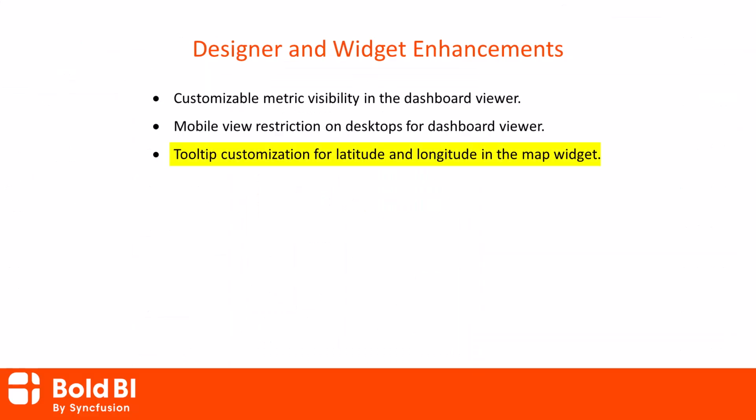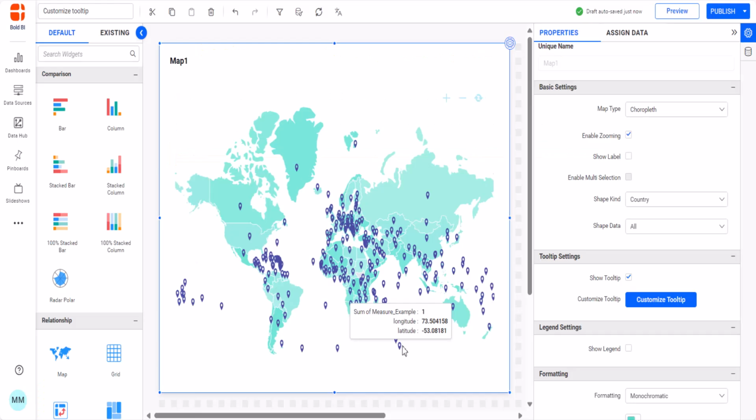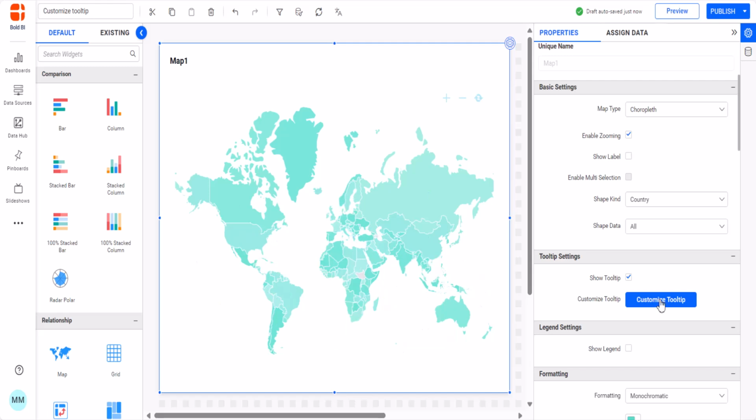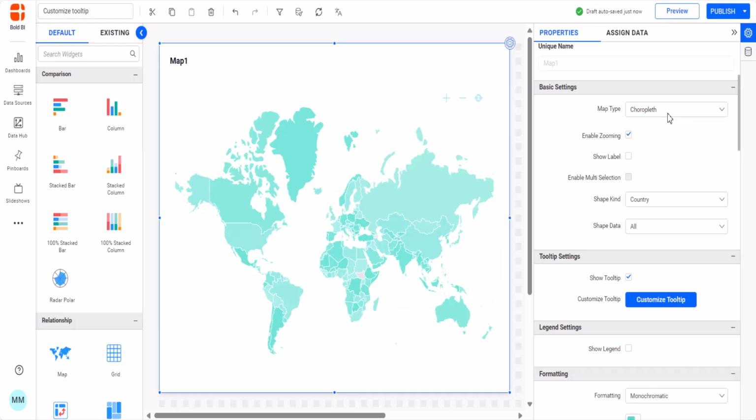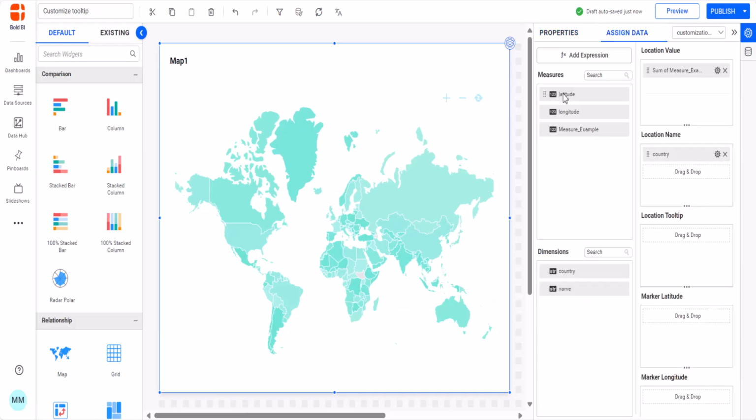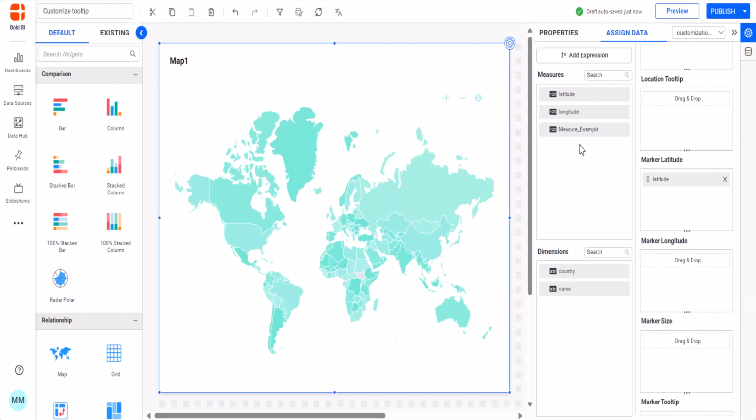Finally, we have added Tooltip customization for latitudes and longitudes in the Map widget. This feature enhances the Map widget by adding Tooltip support for latitude and longitude points, allowing users to view tooltips at these locations for better data clarity. Additionally, customization options are now available, enabling users to choose whether to display or hide the tooltips within the Map widget. To configure this feature, open the Assign Data panel and assign the marker latitude and longitude fields.